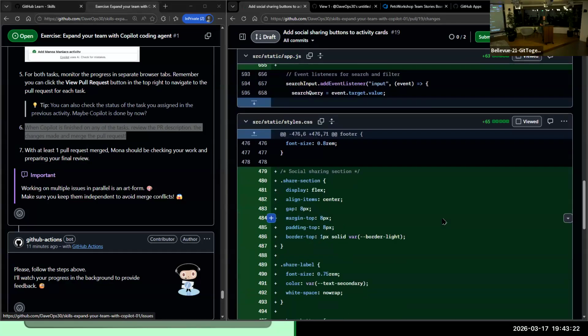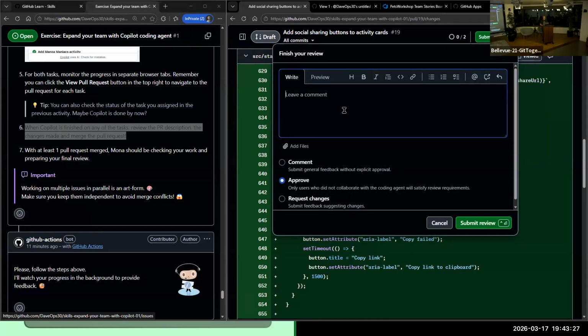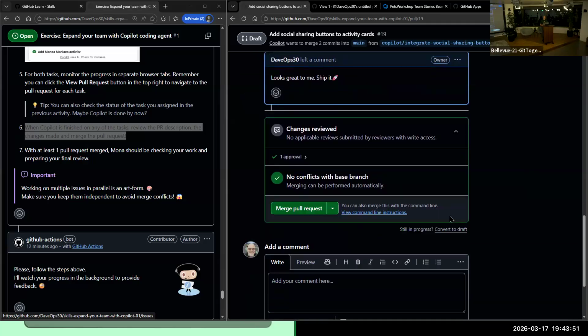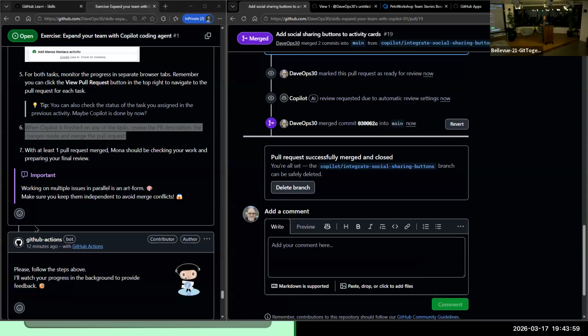And I will actually approve this review and use my little shortcut to say looks good to me. Whoops. If I use the right shortcut, looks good to me, go ahead and ship it. So that's going to complete the review. And then with the review completed, we can now merge the pull request. And that should make Mona happy.